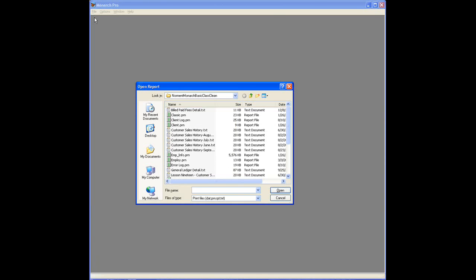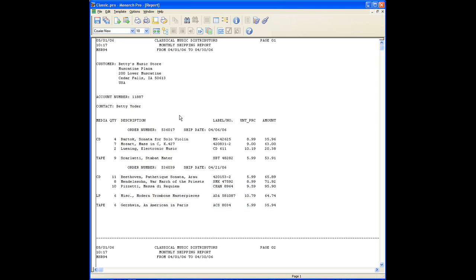Open up Monarch. Monarch opens up to a blank screen. Go ahead and click on File, Open Report, and it's going to give you a listing of reports that you have set aside. We're going to open up the report Classic. Double click on Classic. This report is a shipping report for a music distributor who ships to independent music stores. And this is a shipment report.